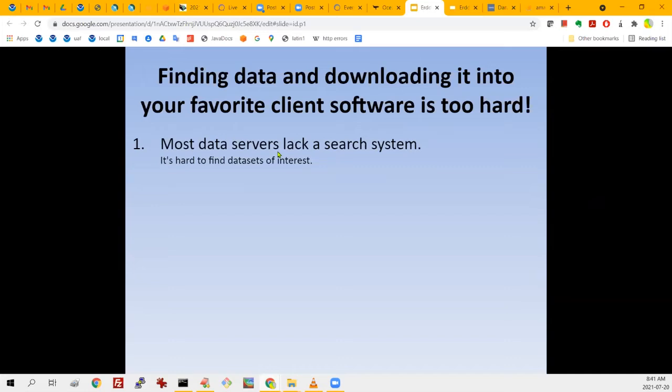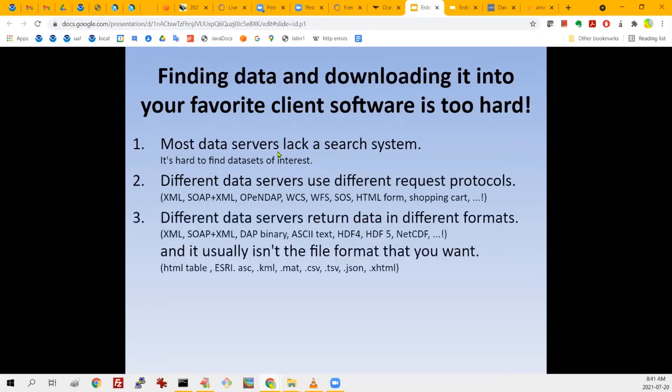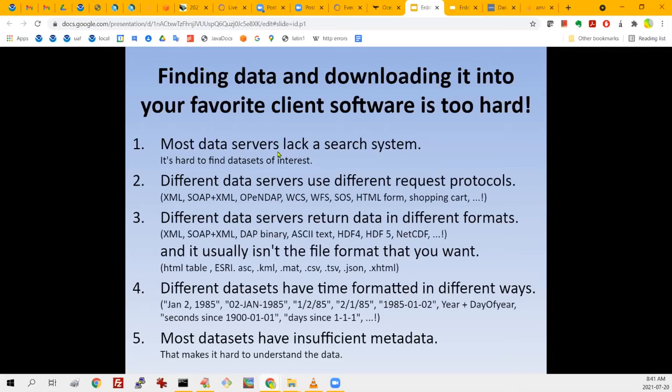So the first problem is that most data servers lack a search system. It's hard to find data sets of interest. Different data servers use different request protocols. Different data servers return data in different file formats, and it's often not the format you want. And different data sets have time formatted in different ways, which makes it difficult to compare data from different data sets. And most data sets have insufficient metadata.